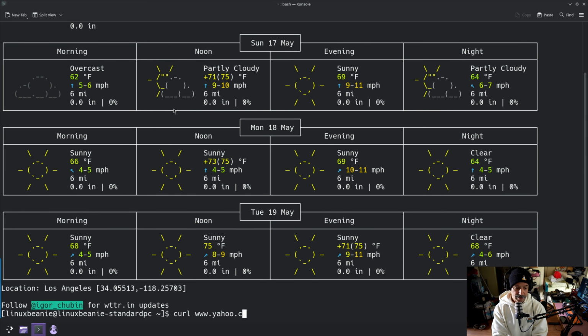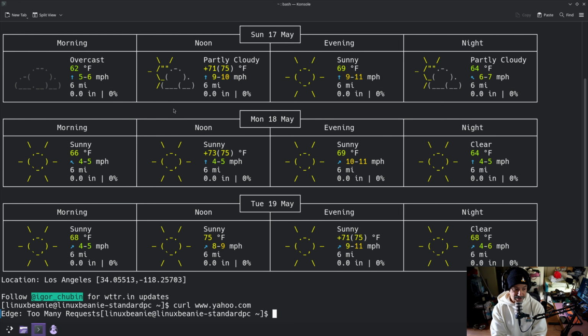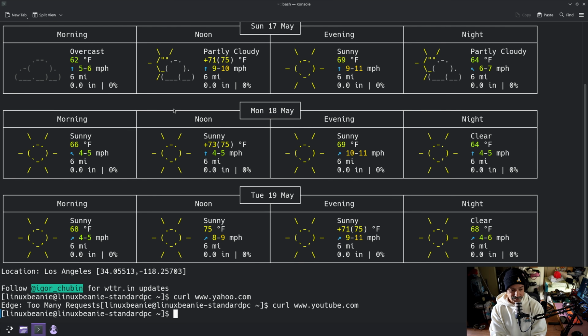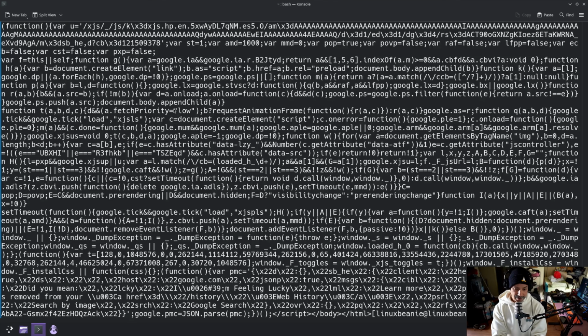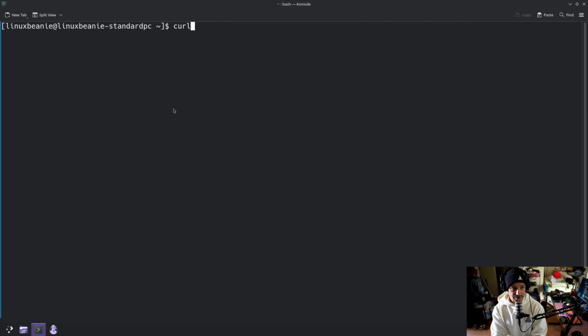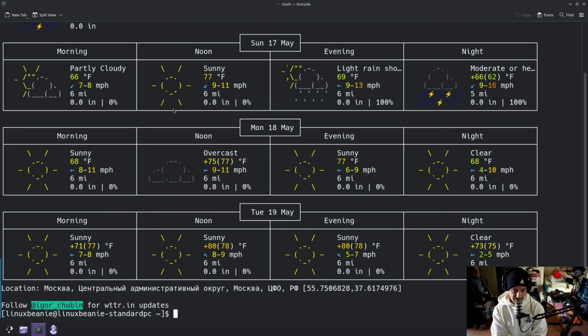If you were to do something else like curl www.yahoo.com, it's just going to give you, okay, well that didn't even work. So curl, does Yahoo even exist anymore? Curl www.youtube.com. Yeah, so there's just too much there. So like I showed you before, curl www.google.com. I guess that works because it's a little stripped down. It's just going to give you all of the HTML there. But if you curl wttr.in/Moscow, it'll give you the weather for Moscow. Not terribly cool, but definitely some rain in the future.